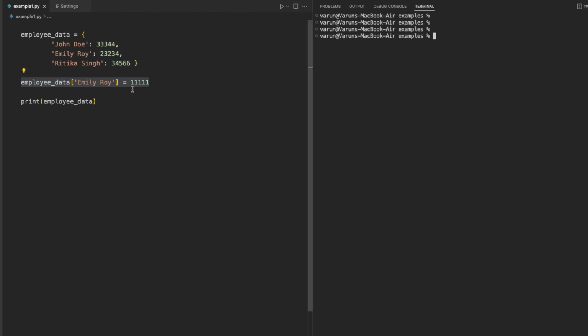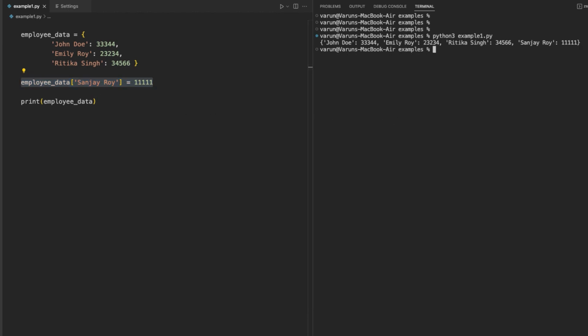Let's clear the console. But the important point to note here is if we pass a key into the square brackets that does not exist in the dictionary, like here, Sanjay Roy, this key does not exist in the dictionary. In that case, this line will add a new key value pair into the dictionary. We can confirm this by running the code. So here we can see that a new key value pair has been added.